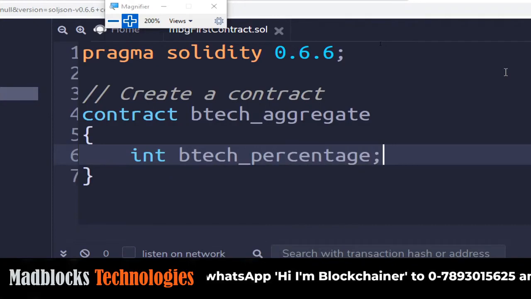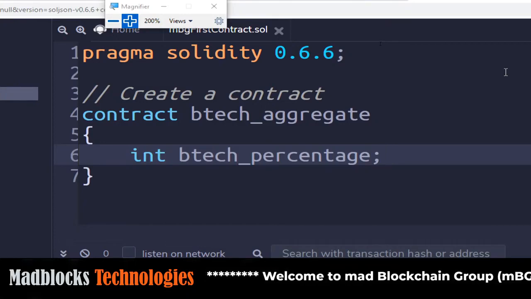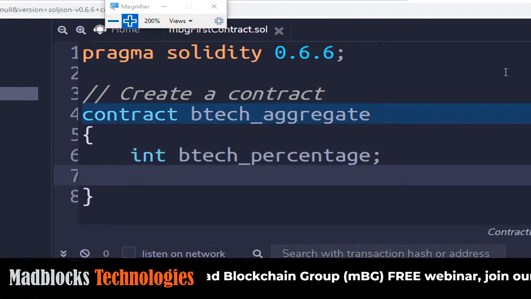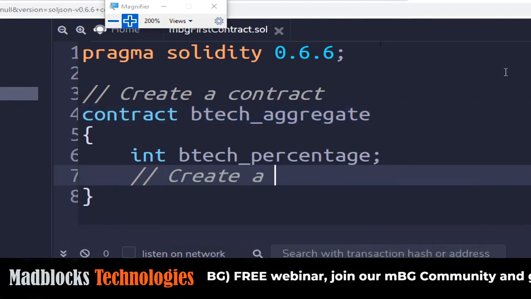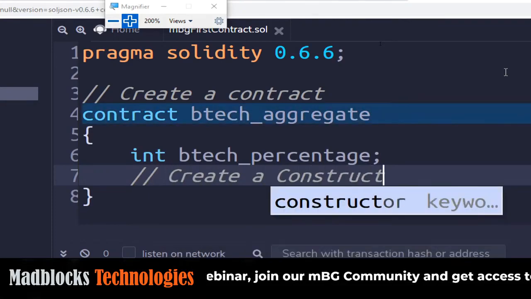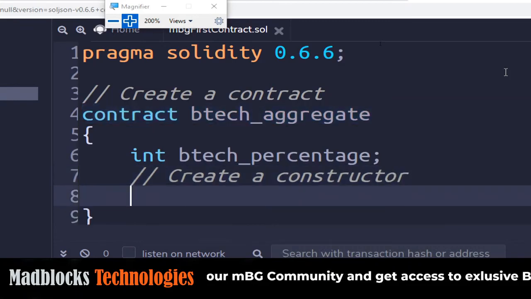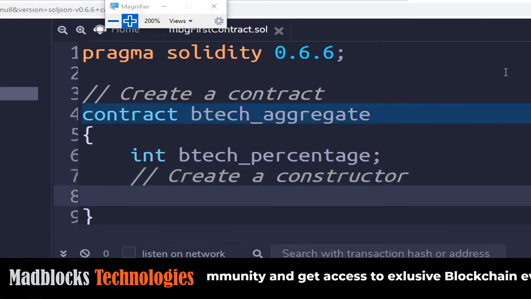So int BTech underscore percentage semicolon. So here I have taken a variable in order to manipulate the percentages. So BTech underscore percentage semicolon, okay. So this BTech underscore percentage should be handled by all the functions which are written inside the contract. So that is why I have to create a constructor. So hope you are aware of object oriented programming. So I have to create a constructor such that this variable can be accessed by all the member functions, okay.